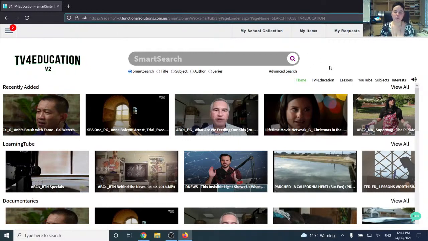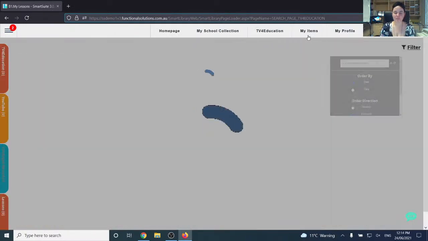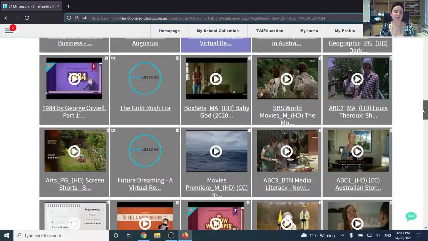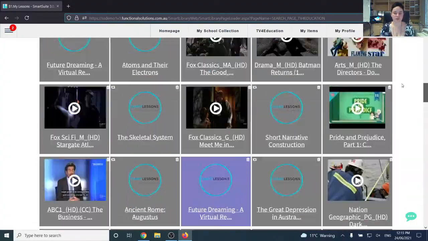So now that we've gone through all of the home page, we'll go to My Items, which is up the top here where my cursor is. All of those videos that we were saving before by clicking the little star button, they end up here. So this is your My Items. This is everything that you've ever saved on TV4Ed, so you can scroll down as far as you want.